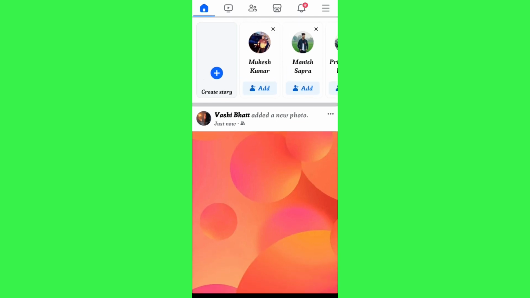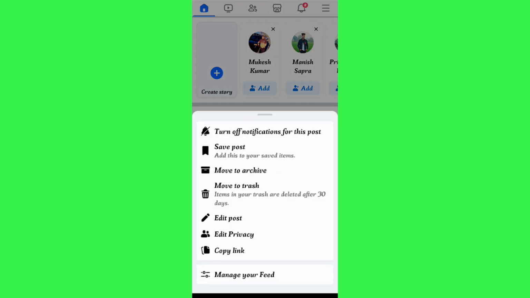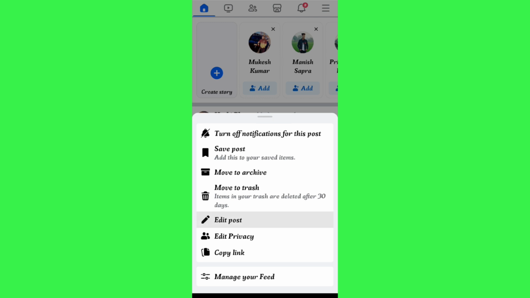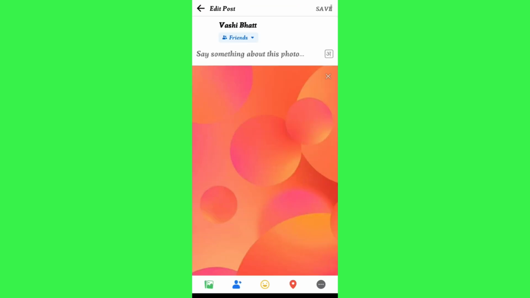After selecting the post, you are going to see these three dots right next to it. So you will have to tap on these three dots, and after that you need to tap on edit post. Once I've done that, you are going to see a bunch of different options in the bottom. Among these options, you will have to tap on this blue icon.